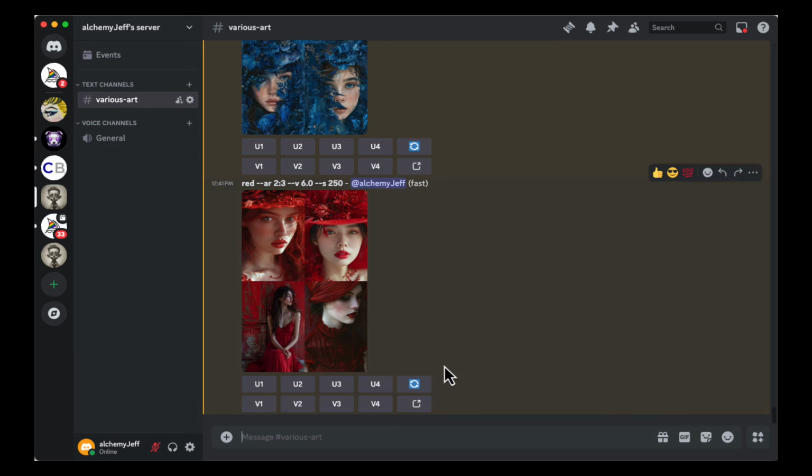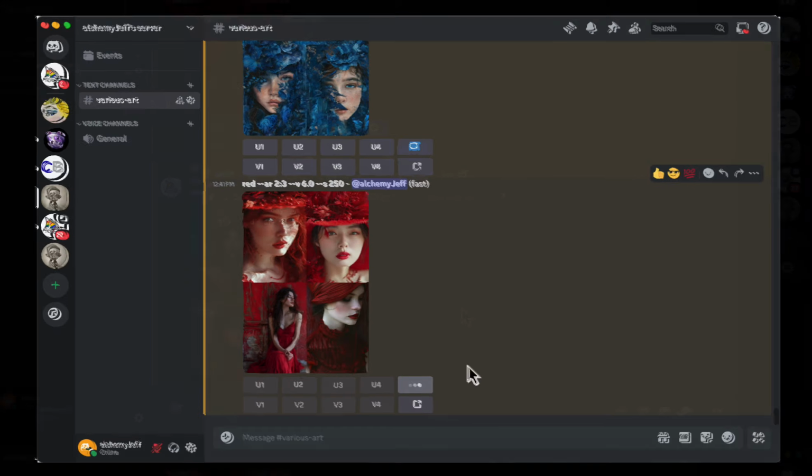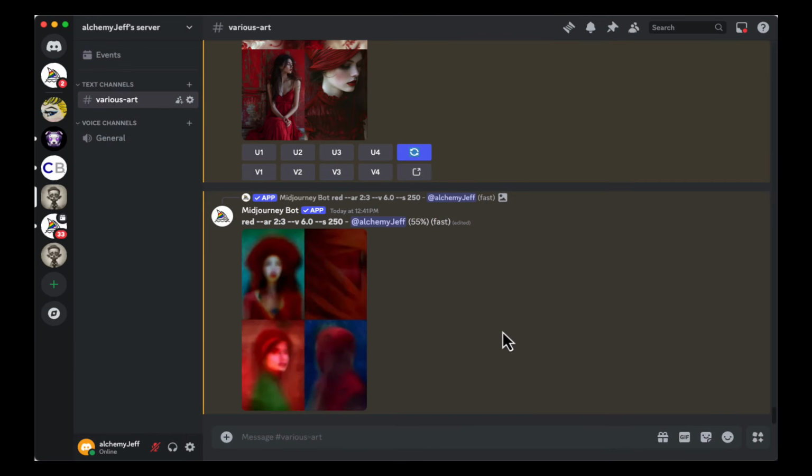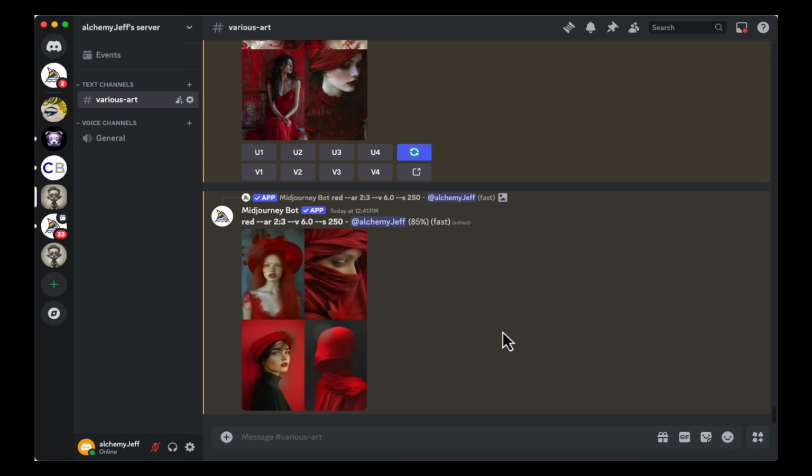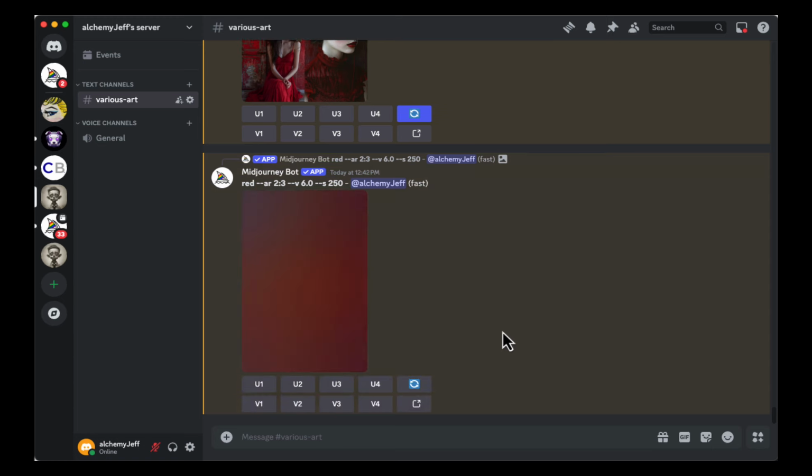What would happen if we would click this? Okay, it looks like it's going to give us essentially the same thing, right? It's going to give us red featured in a lot of women. A lot of different ways to do that.